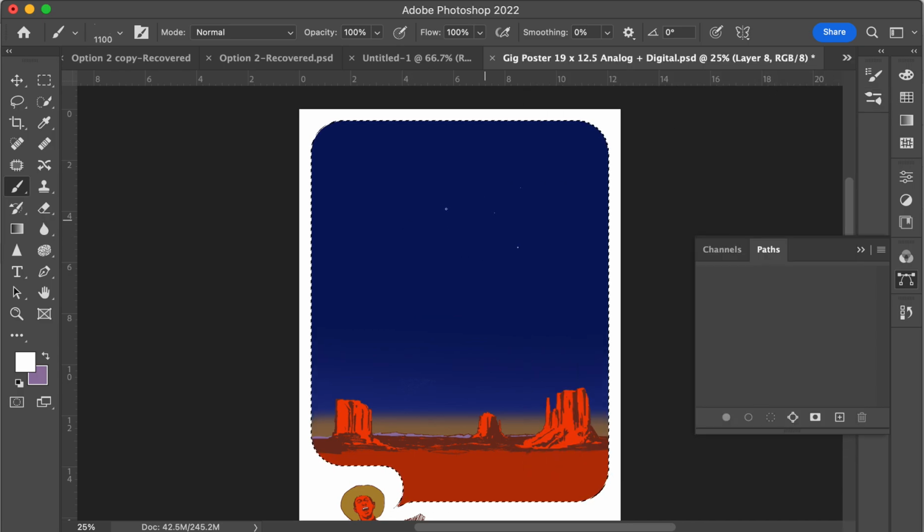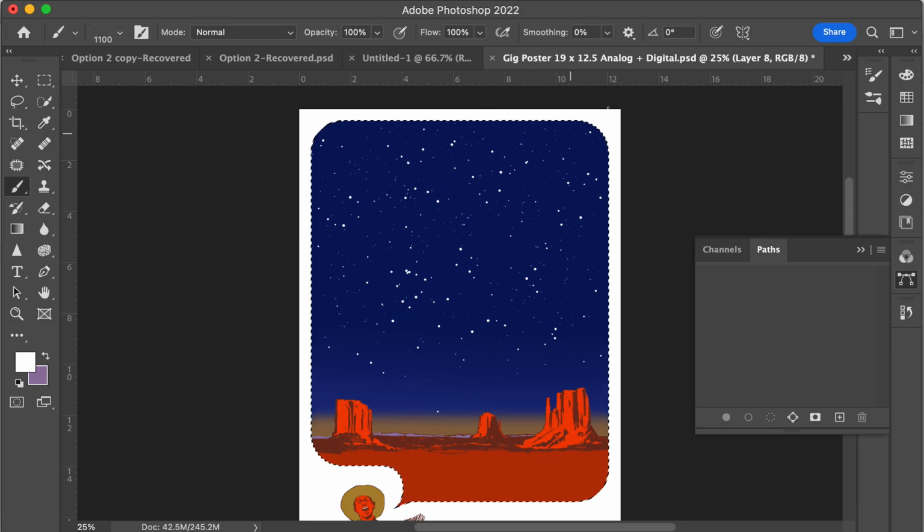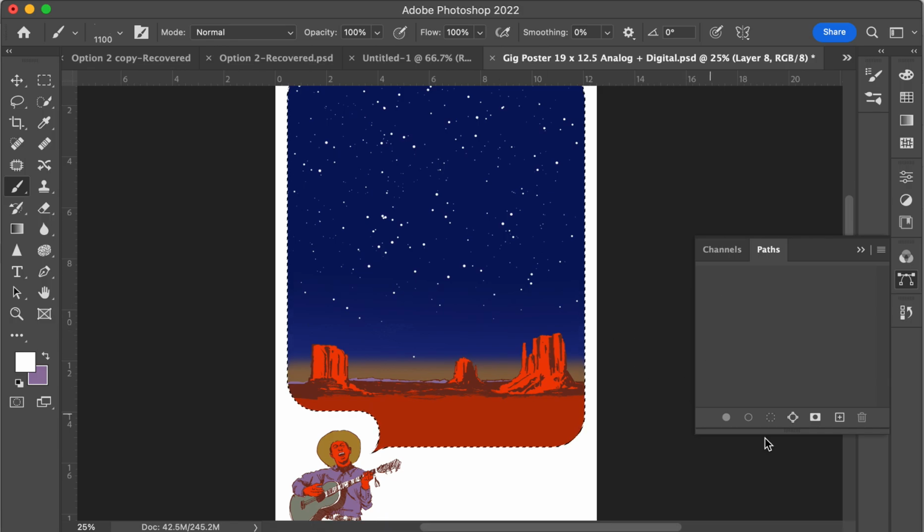Let me collapse that, and I'm just gonna put in some stars here. These brushes are just really fantastic actually. There's different effects. This is just one of them.